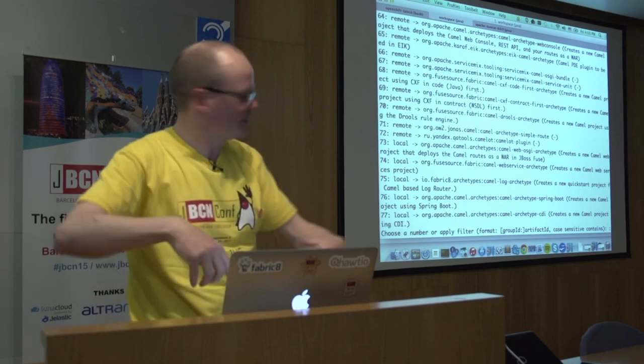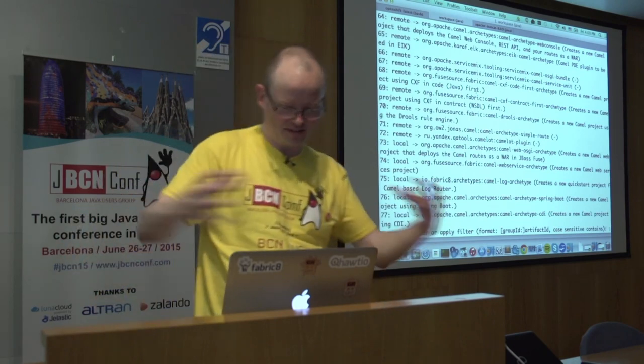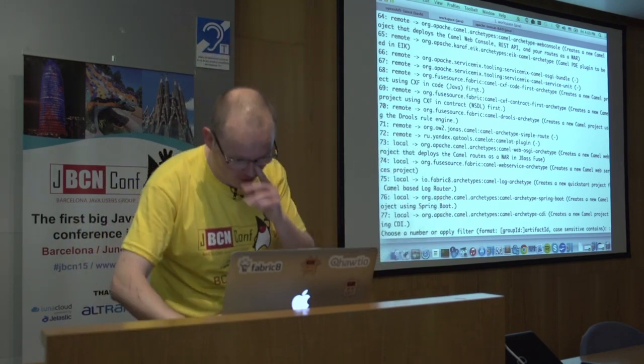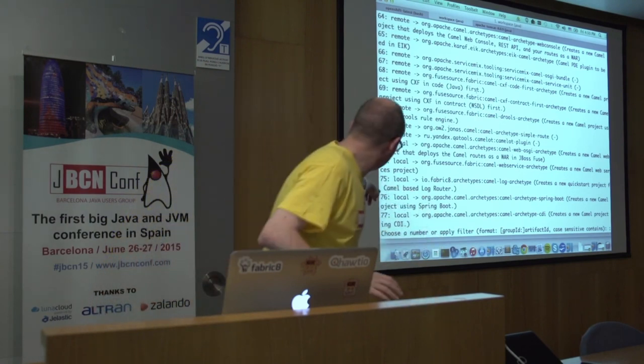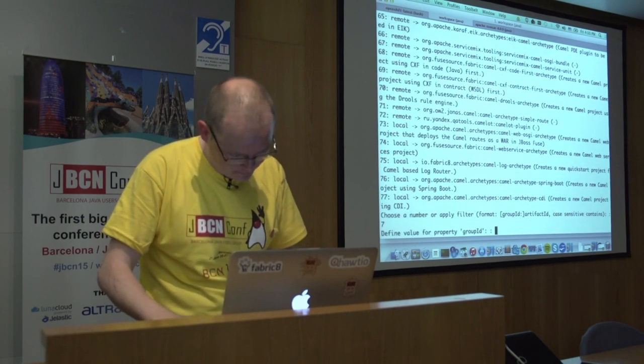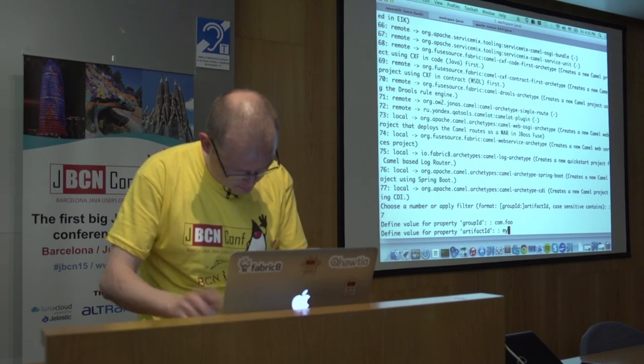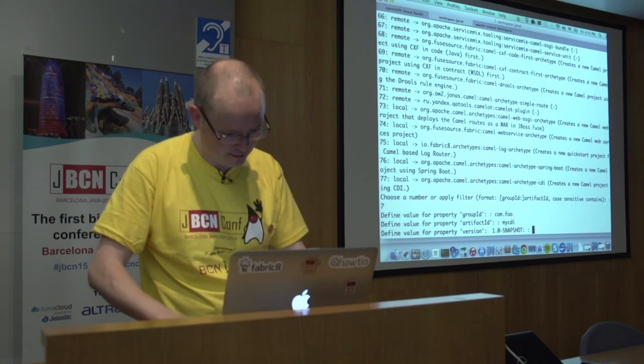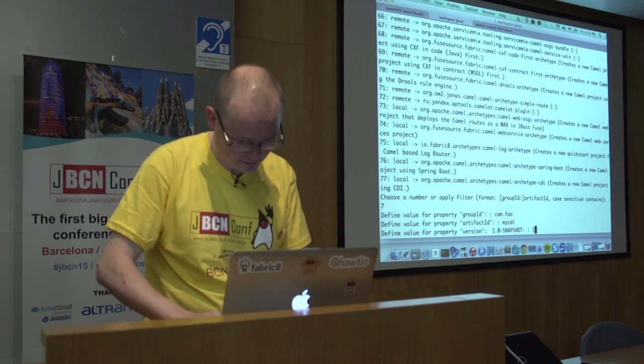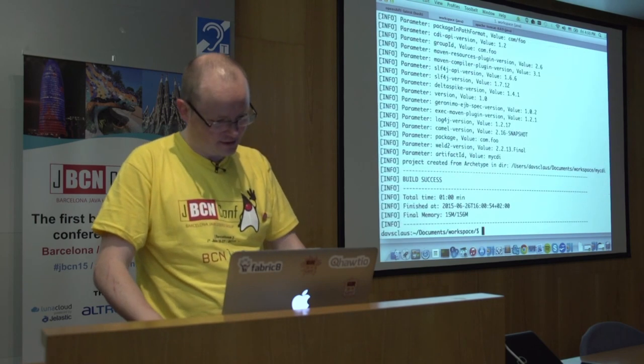This is because I plugged in the projector, it mirrored and made my screen smaller. You cannot see it, but number 77, that is the CDI one. So I can type 77, and then give it a Maven group ID and artifact ID. So I call it my CDI, version 1.0, and enter.